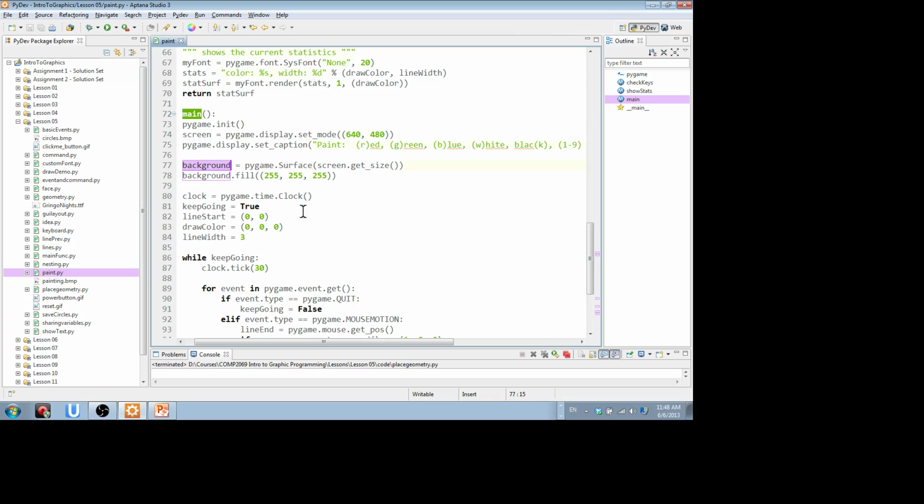And if you notice, background is another surface. Right now, it's a surface within the screen. So it's going to be layered on top of the top level window automatically in Pygame.